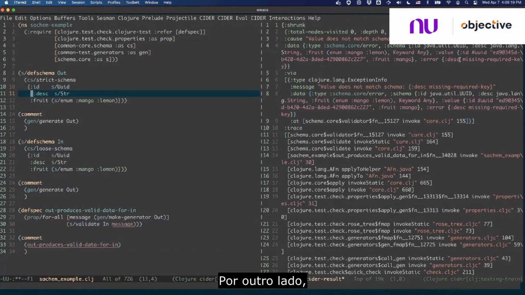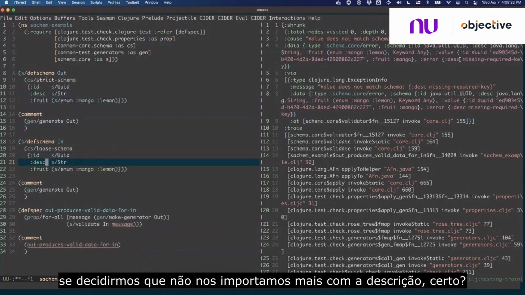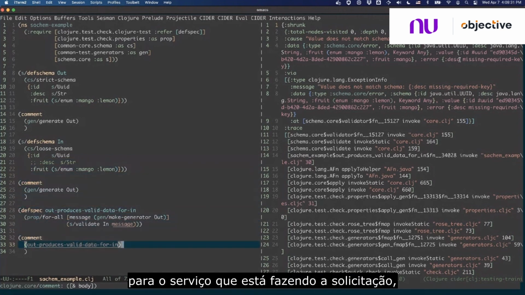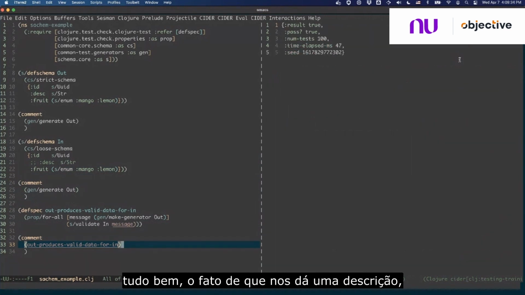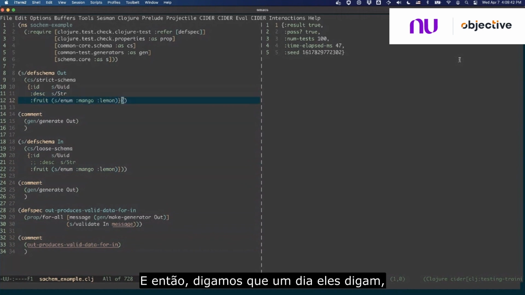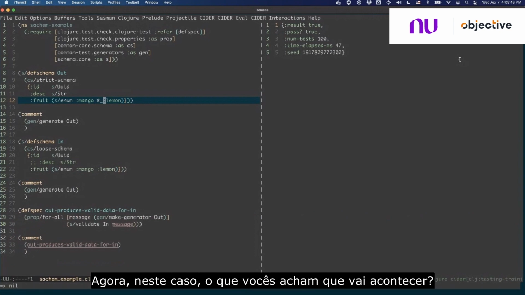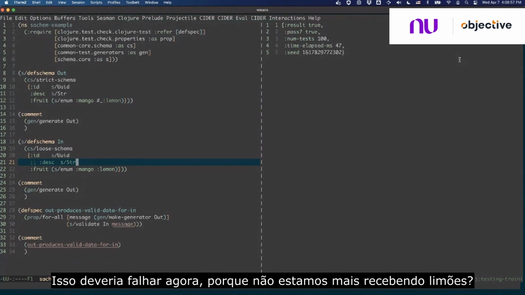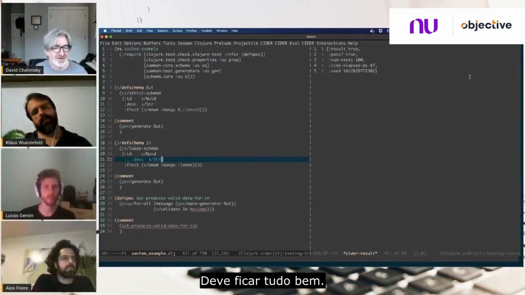Now on the flip side, if we decide we don't care about the description anymore, right? So we're not going to include that in the schema for the service that's making the request. That's fine. The fact that it gives us a description, we just don't care. And then let's say one day they say, you know what, we're not serving lemons anymore. Now in this case, what do you think is going to happen? What do you think should happen? Should this fail now because we're not getting lemons anymore? It should be okay.